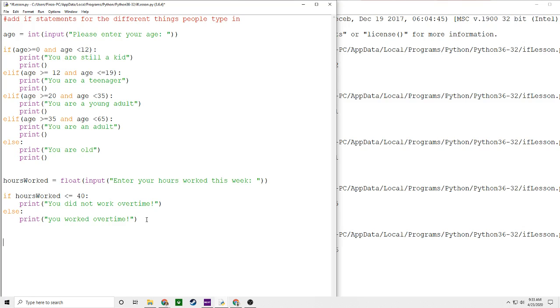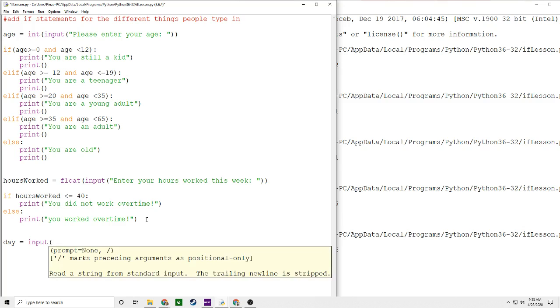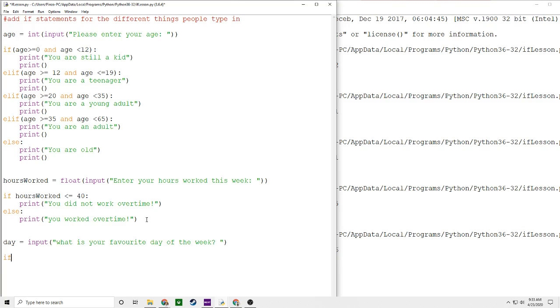So, and then this is like day equal to input, and what is your favorite day? I know it's hard to know right now because it's hard to know what's your favorite day of the week when you don't even know what the days of the week are. What is your favorite day of the week? And usually we hate this day.